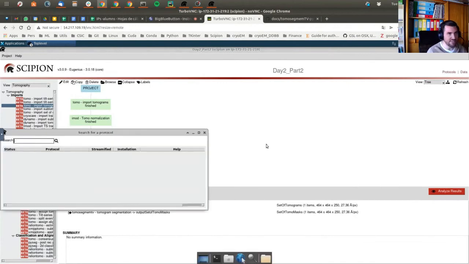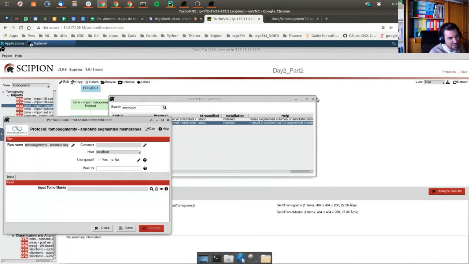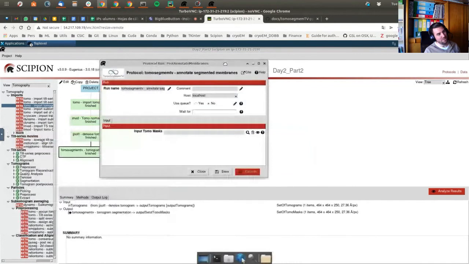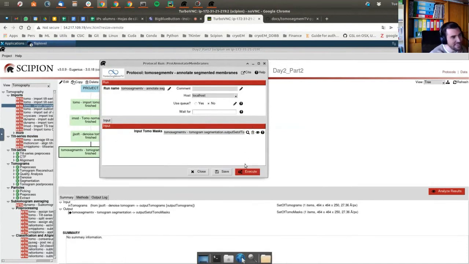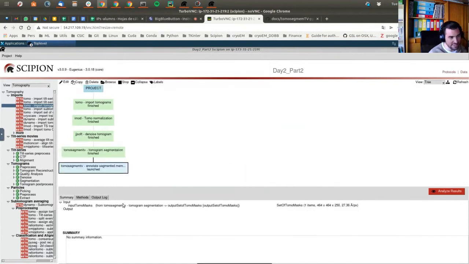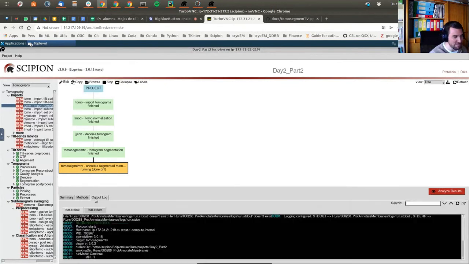Meanwhile, let me have enough time to play with this fantastic tool. Let me annotate, for example, and click on Tomo Segment TV, annotate segmented membranes. This protocol is very, very simple. It's an interactive one. Hope it works fine for all. You're ready to play. Double click on it and then execute. It takes a little bit. Double click again here, and it seems to be doing nothing, but it's not.